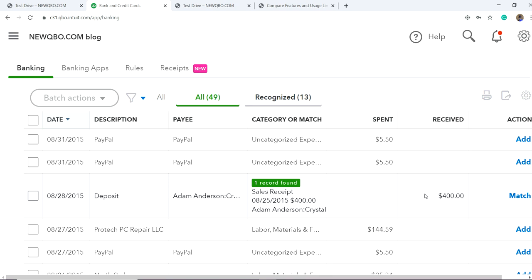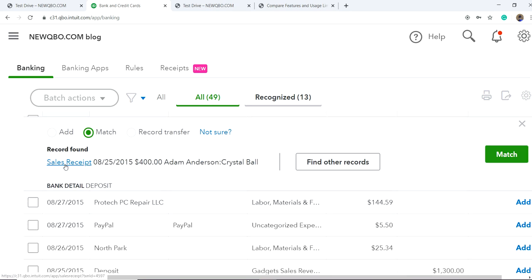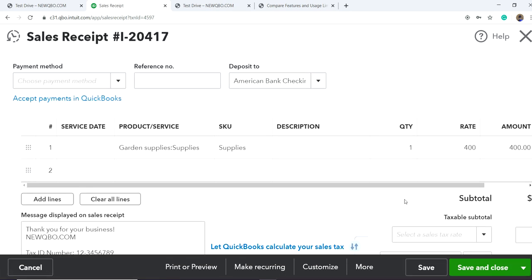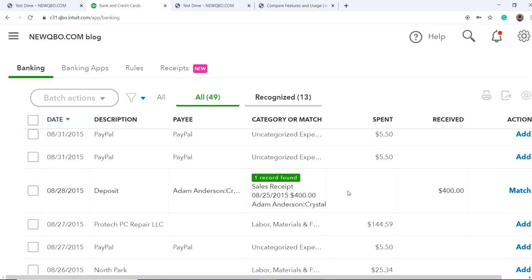So you should see the match in here. You should see the match of $400, and you can see here it says I have already created a sales receipt for this. So it's a sales receipt, and as you can see, deposit to that account.